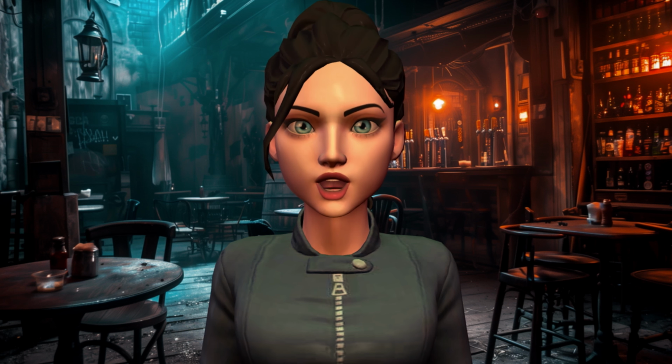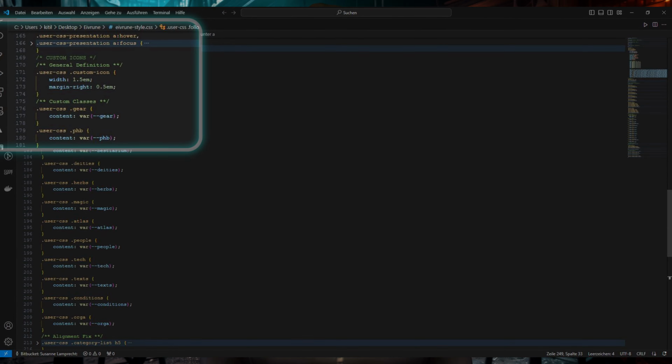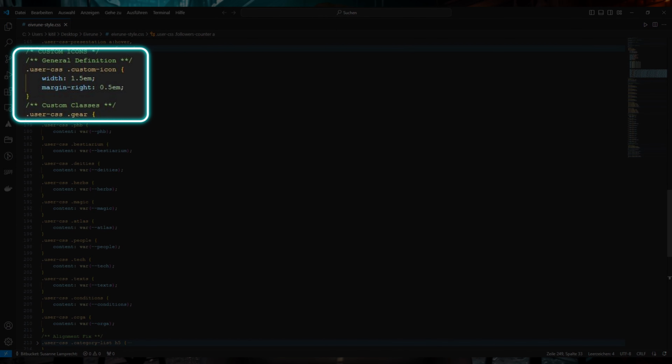The icons will only appear in the user CSS area of World Anvil, so we don't need to target the other parts. But first, as usual, I will start with a comment telling me that I define custom icons down below. Did I mention the importance of comments yet? My generic class will be called custom-icon, so the CSS targets .user-css .custom-icon.